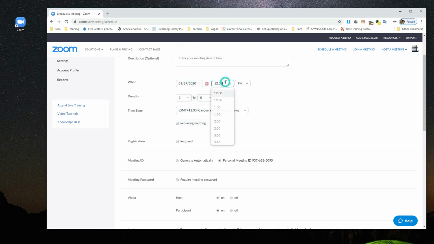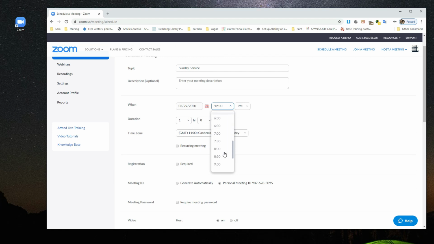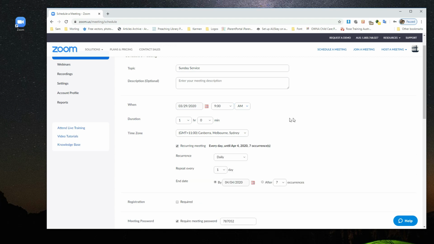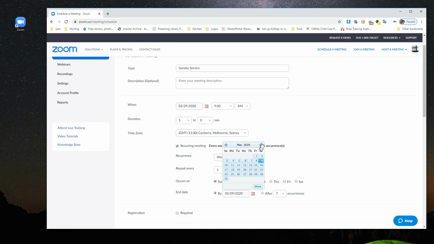choose Sunday, say 9 a.m. It lasts for 1 or 2 or whatever hours. Take recurrent meetings, so you don't need to create a meeting every week, and people can use the same link to your Sunday service. This function is only available on the website, so make sure that you log in on the website to schedule your meeting. Go weekly, per week, Sunday, and by, say, hopefully everything will be over in July.